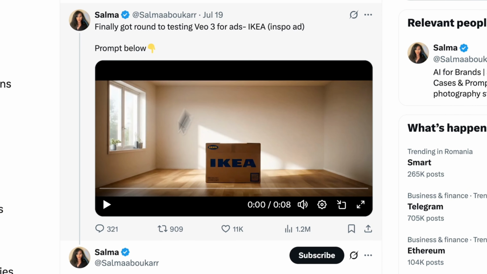You've probably seen it, a sealed IKEA box in a clean Scandinavian room. Then bam, furniture starts building itself, and the room transforms like magic. Let me show you another example.